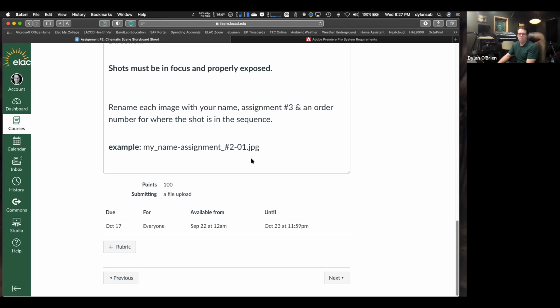This way, when I get them all, I can put them in the order we're going to look at. If you don't do this, I've had students in the past just upload all their images with no understanding of what order they need to be in. And then when we look at it, there's no sense or rhyme or reason to the story.